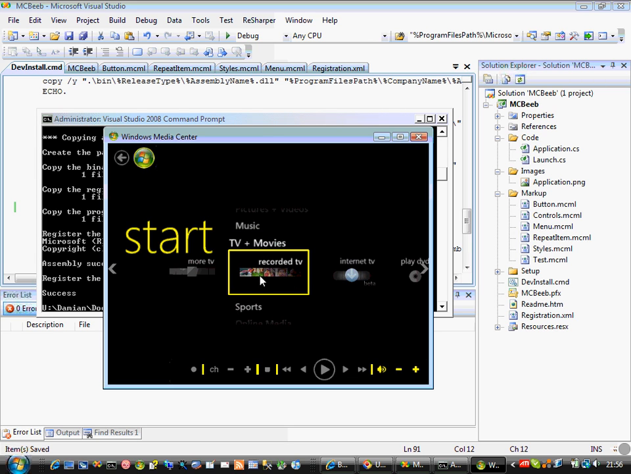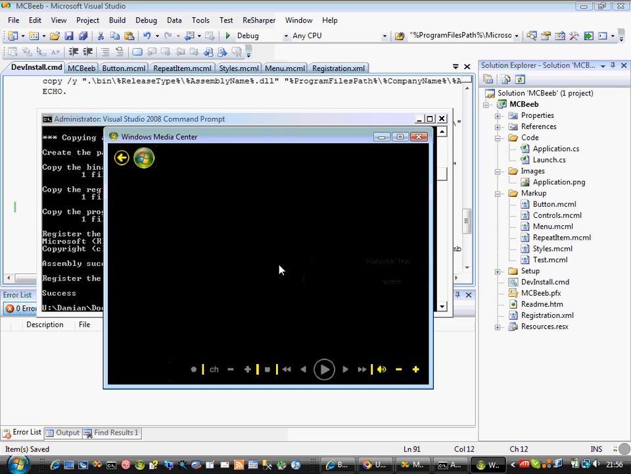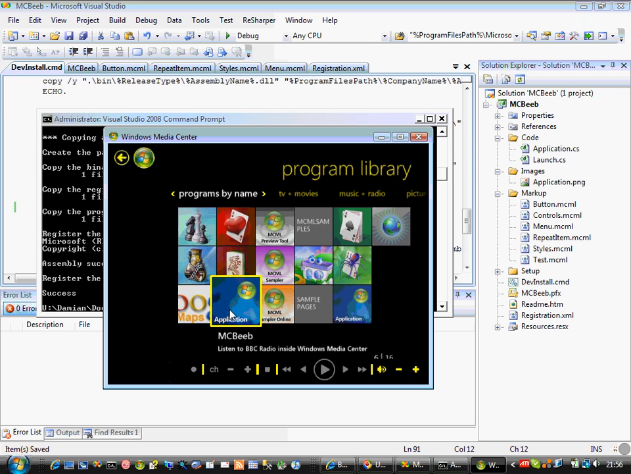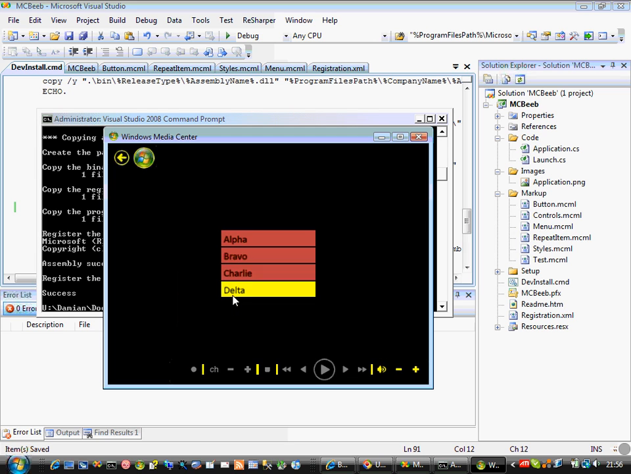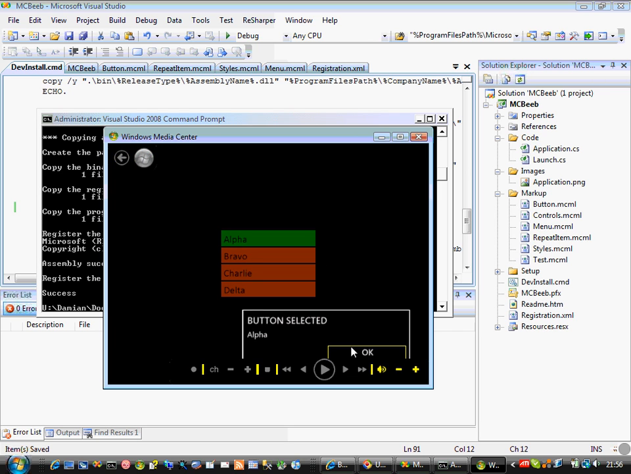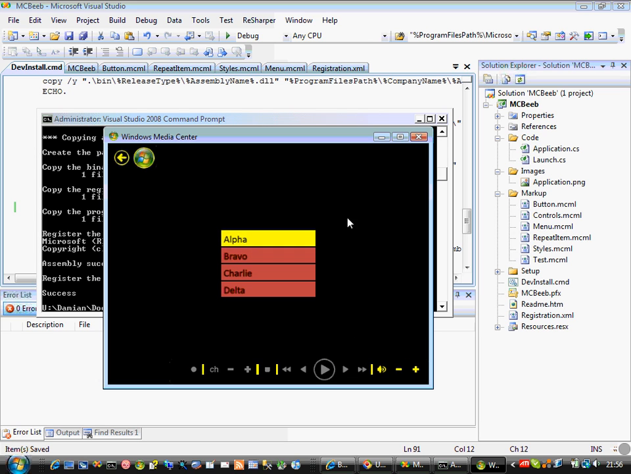But anyway, I'm going to go down now to the online media, which is where I'll find program library. And here we have the MCBeeb that I just built, including the description I said. So I'm going to run that now. So here we have the display that was created. You see it's vertically aligned with the various different items from the data source, and if I click on one, you'll see it says button selected. So that's the built-in. So I've not actually written any code there at all.